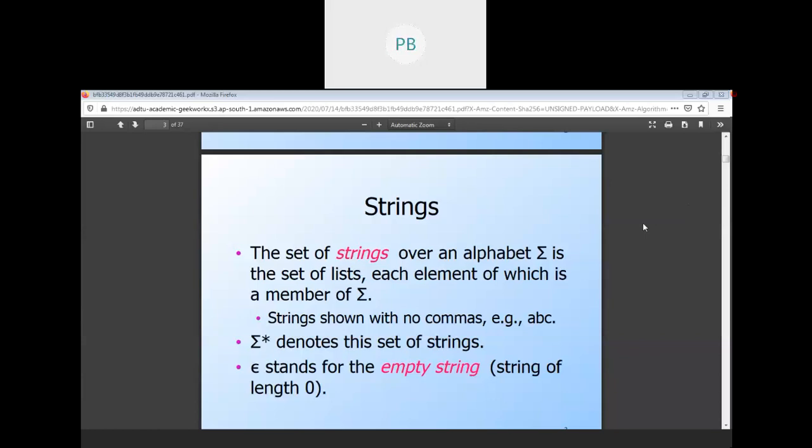Suppose array, string is a set of characters, because your name, suppose Ankumani, is a string. Yes, sir. Okay, it is a string which comprises some characters. So basically, a string is a set of characters, in simple terms. But we can also define a string as a set of strings over an alphabet, which is a set or list, each element of which is a member of this alphabet.